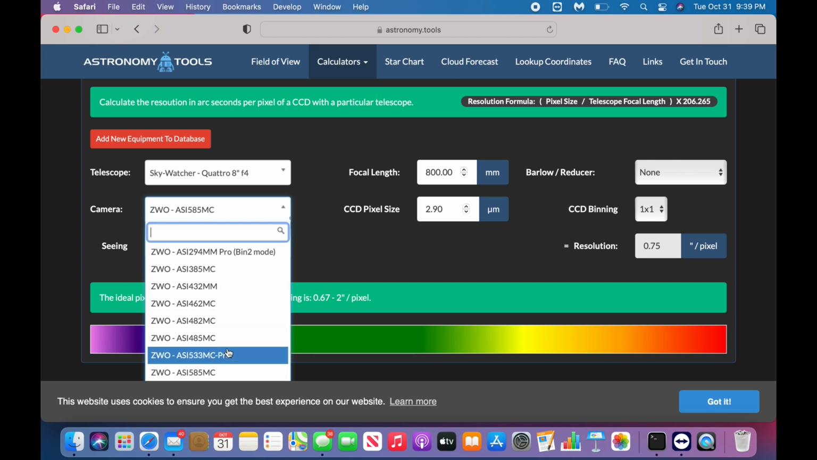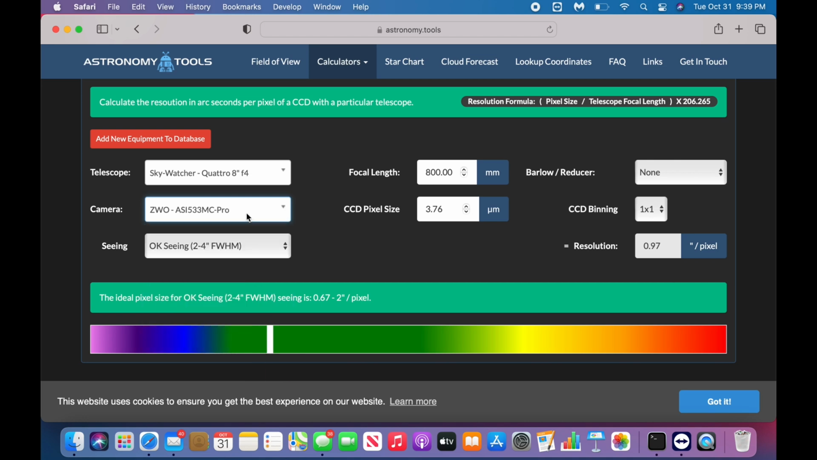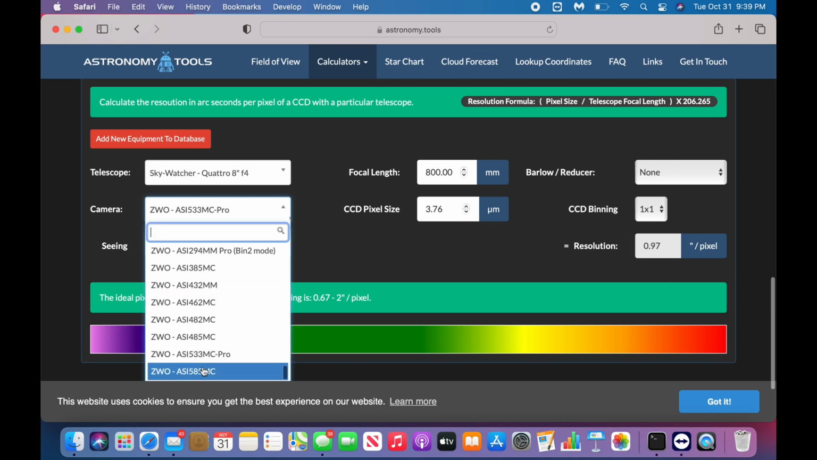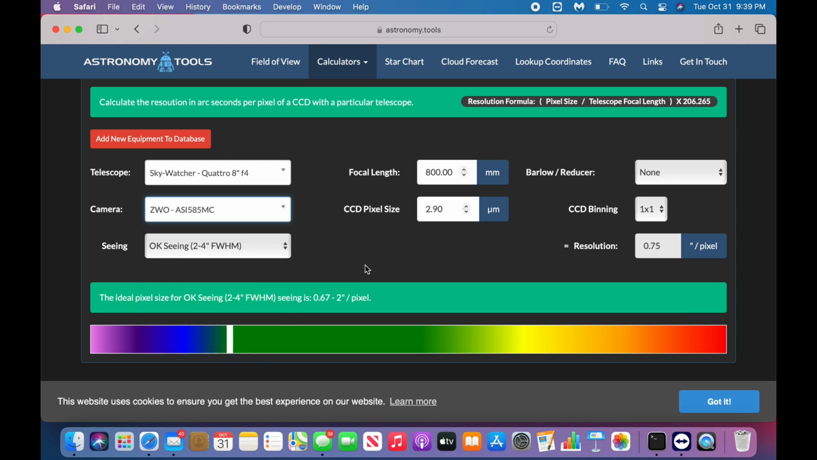So from the 533 to the 585, you can see that move. And that's because my pixel size, the size of the pixels, is smaller. And you can see my resolution went to 0.75 arc second per pixel. So play with this, the scope or the OTA that you're looking at getting, the camera that you're looking at getting. And this is how you know if they match or not.